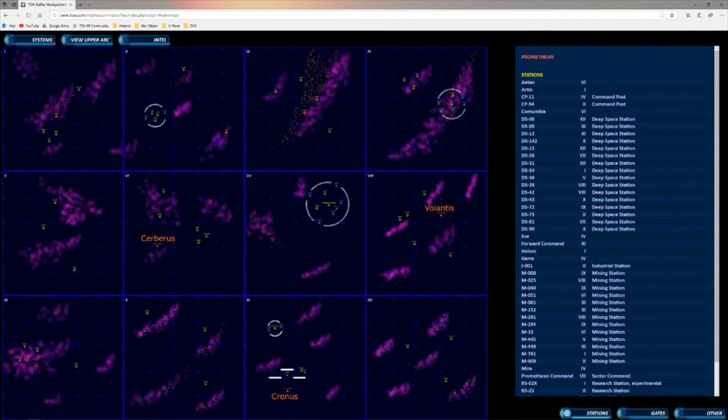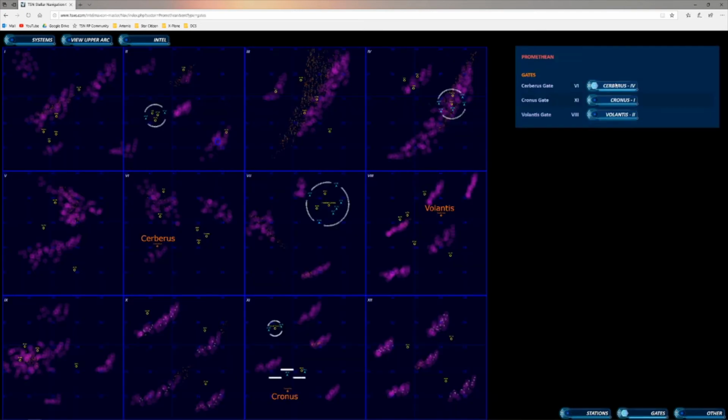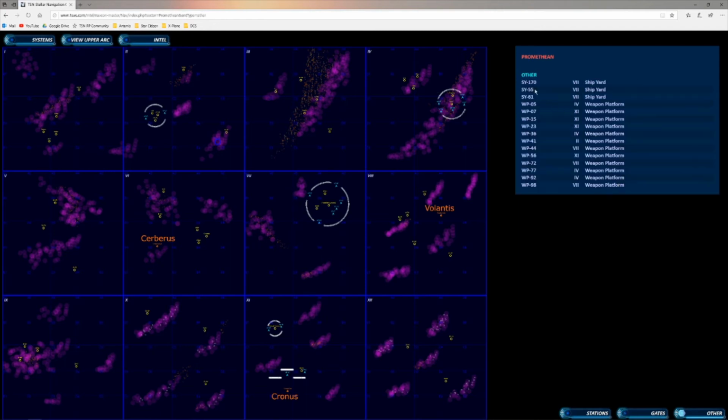Okay, down here at the bottom there's a stations tab. It will show you all the different stations. There's the gates tab, so when you click on that it switches and it shows you all the different gates and gives you the option to jump through those gates to that particular sector. There's also other, so any other information like weapons platforms and shipyards. It's mainly the neutrals that are displayed here.